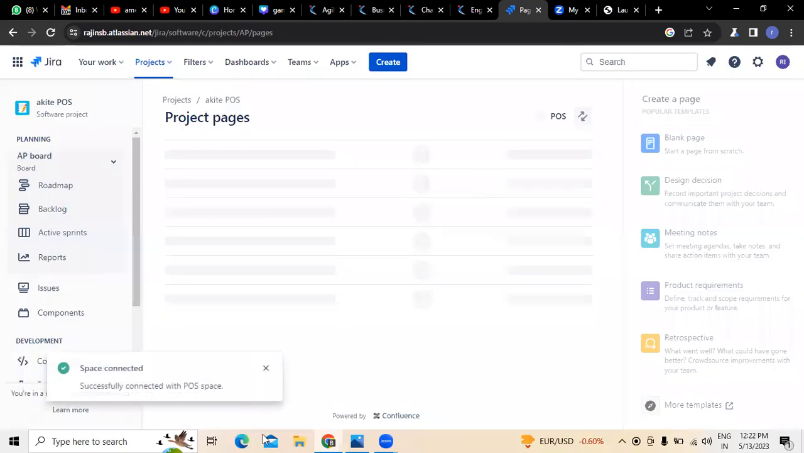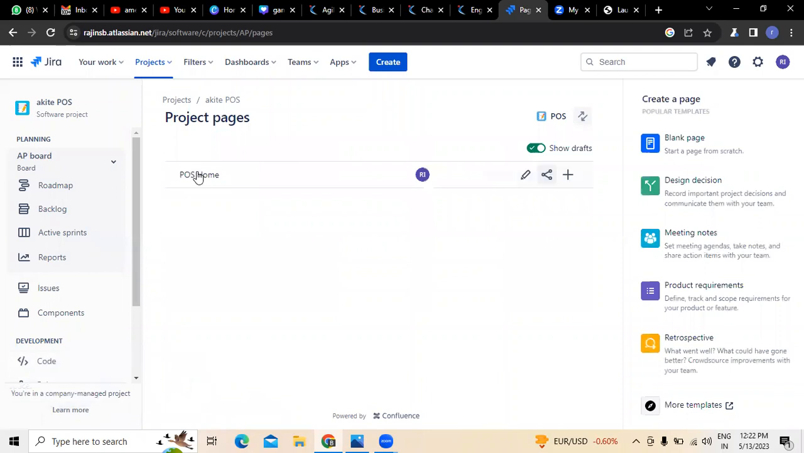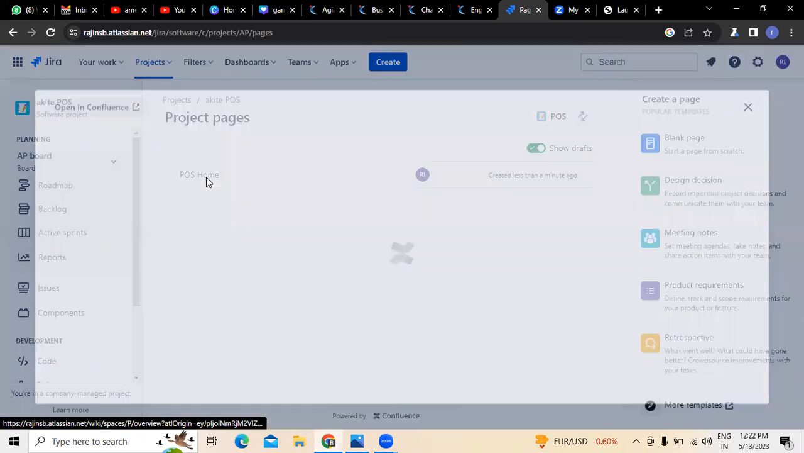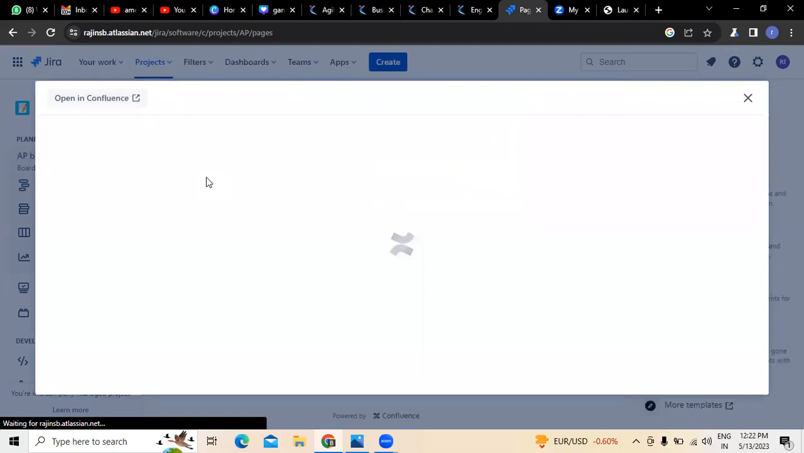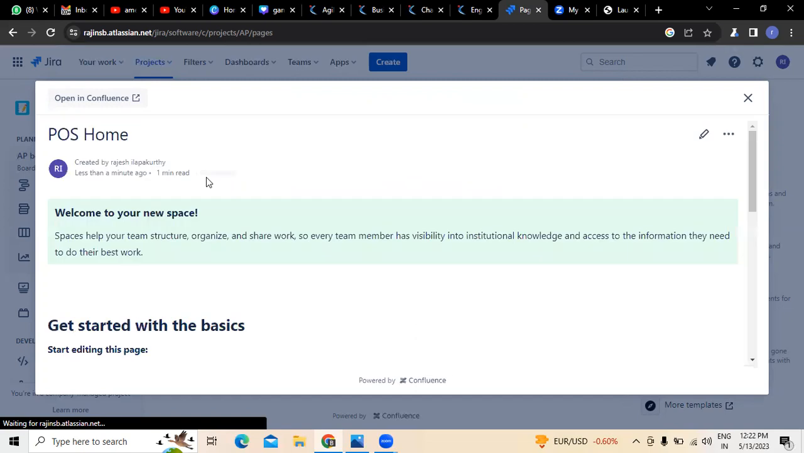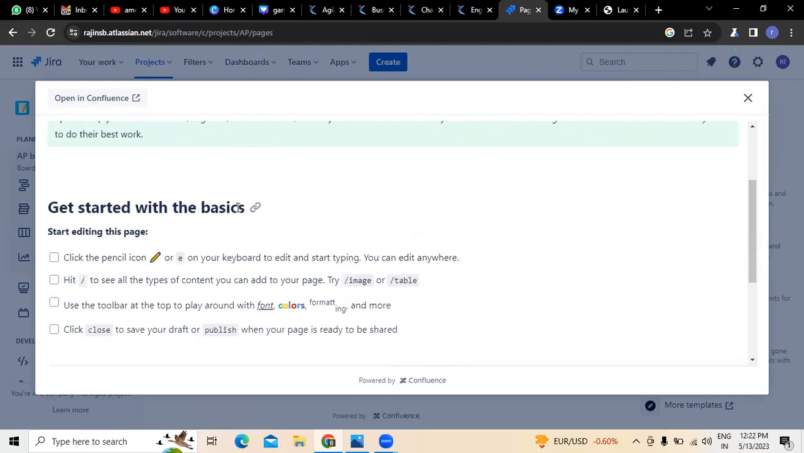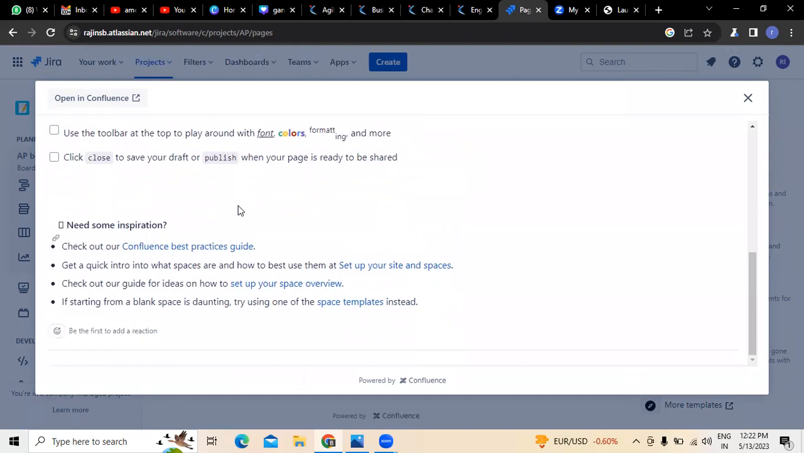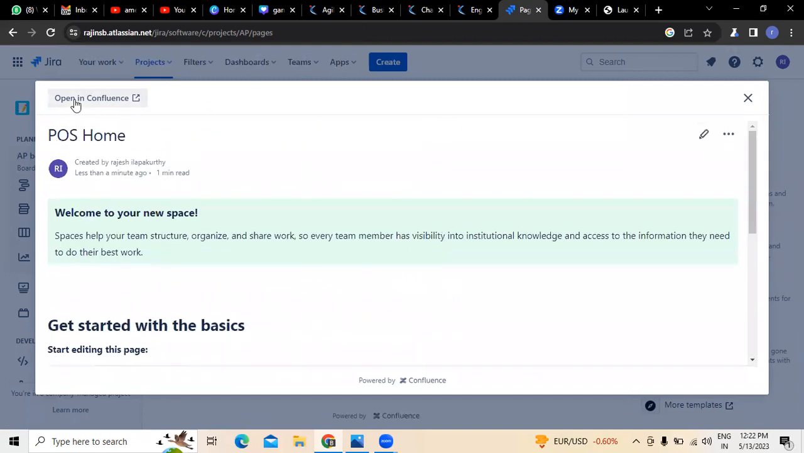Here you can see we have successfully created a POS system page. This is the first page, which was already created. This is generally the Confluence page, the first page in reference to the point of sale system. POS home is the name for this, and whoever created it and all those details are mentioned here. At the same time, this is the one which we normally want to use.